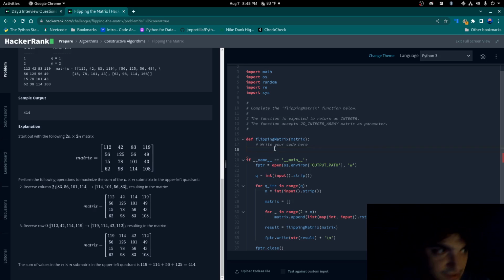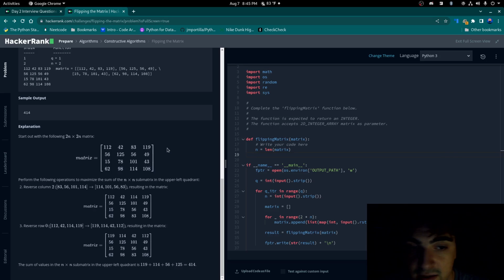To do this, we're going to start off by making our length function, and we're just going to pass in matrix, and this is going to return the size of the matrix, which is 4 elements. So if we were to print out n, it'd give us 4. That's going to be helpful for us when we try to coordinate where our submatrix is and which values we can flip from the other matrices and bring into our top left-hand corner matrix.